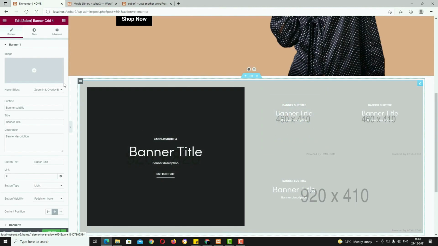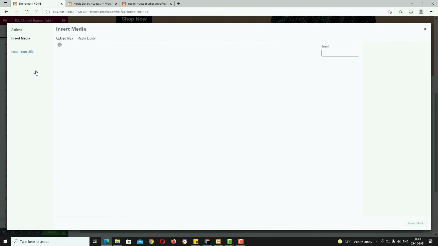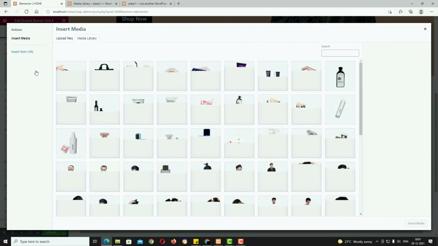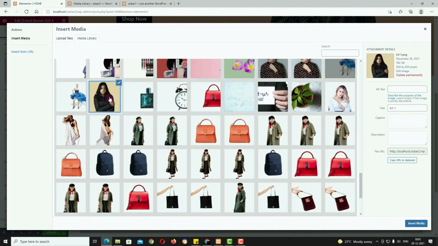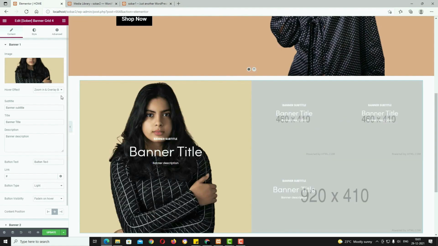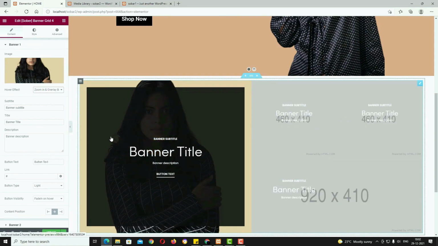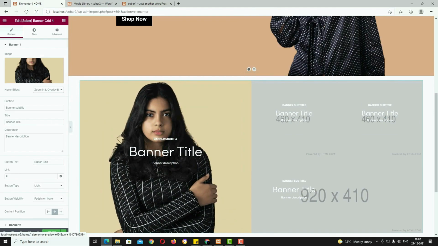I already created that. So first of all, for the first banner, click in this plus option. From here I have to select the image. I am taking this image. Here you can see the size 920 into 820. Click in the insert media option. After that you can change the zoom effect from here, but I am keeping this only because it's looking very cool. After that you have to change the subtitle, title and everything.